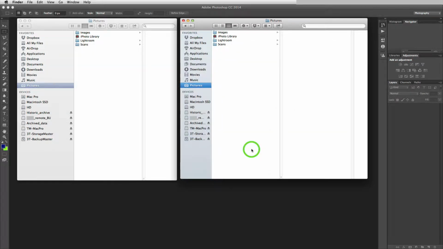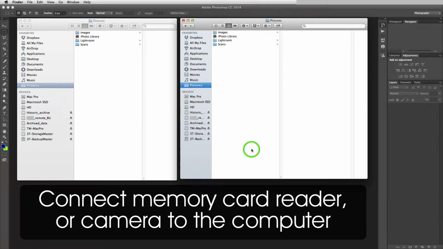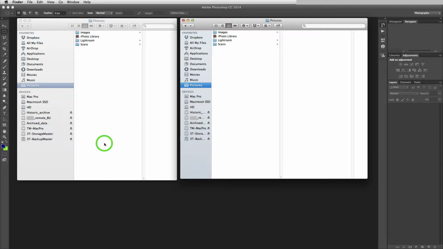I am working on a Macintosh and I already have the Mac's Finder window open, which is the same as the Explorer window on a PC. They both display the contents, folders and files of the computer. I will now connect my memory card to the computer. You could also connect your camera directly to the computer.